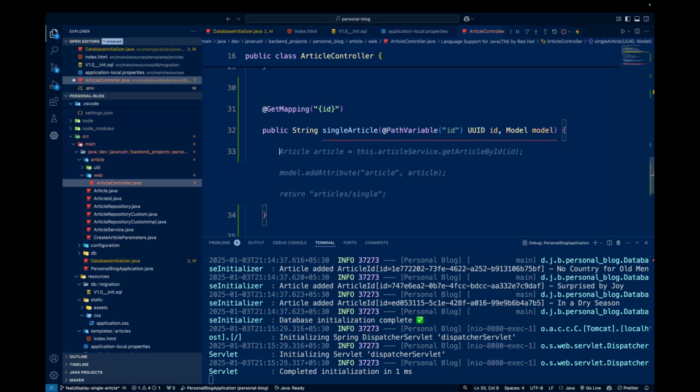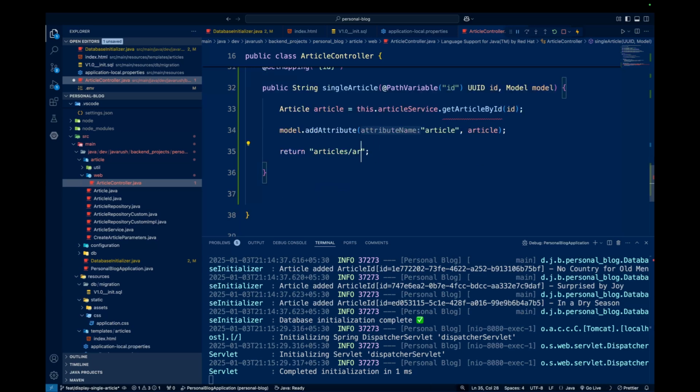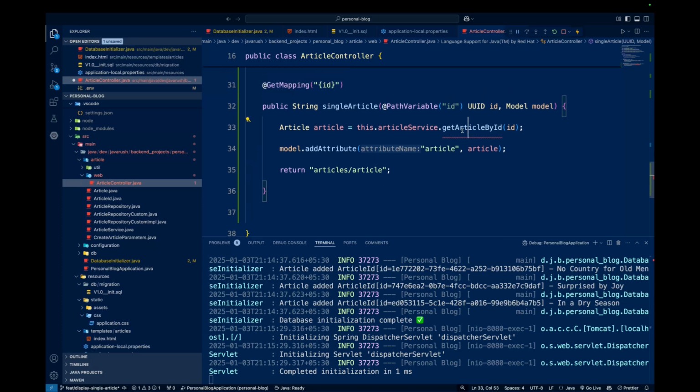Now let's get the article from the service. So we will get the article from article service, getArticleById. We will create this method and then we will put this article inside model with the attribute name article and then we will return article, and instead of returning articles, let's call it article. Okay.